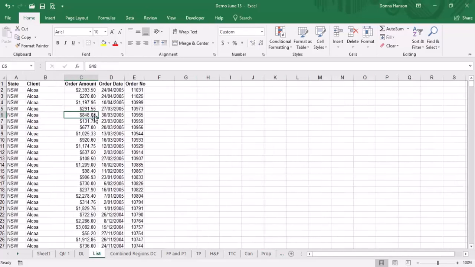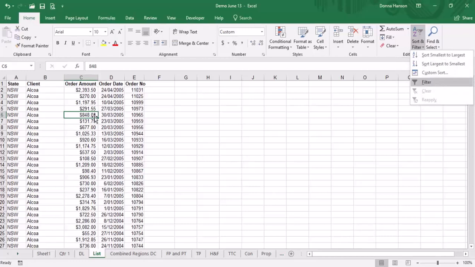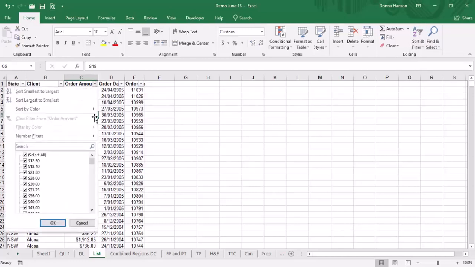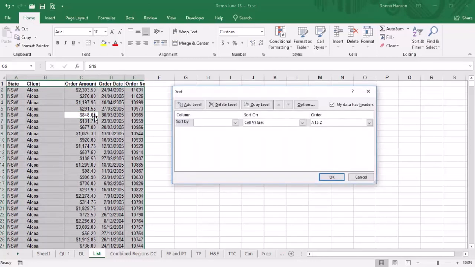So some basic sorting and filtering here. You can click on your sort and filter and click the filter icon, and you can then sort and filter based upon criteria in that particular column. I'm going to choose to switch that off and I'm going to choose custom sort. So it makes it easier once our data has no blank rows, no blank columns, and it's all presented in a format that Excel likes.